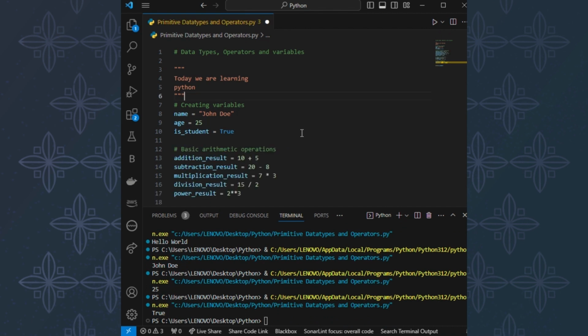Alright, then we'll also be doing some basic arithmetic operations. You can see I've already written some code over here. With the first one, addition result, addition in Python is just like in mathematics. It just adds 10 to 5. So if we print that value, we are going to get 15. If we print the value for the subtraction, we are going to get the result of 20 minus 8. So it moves on and on.